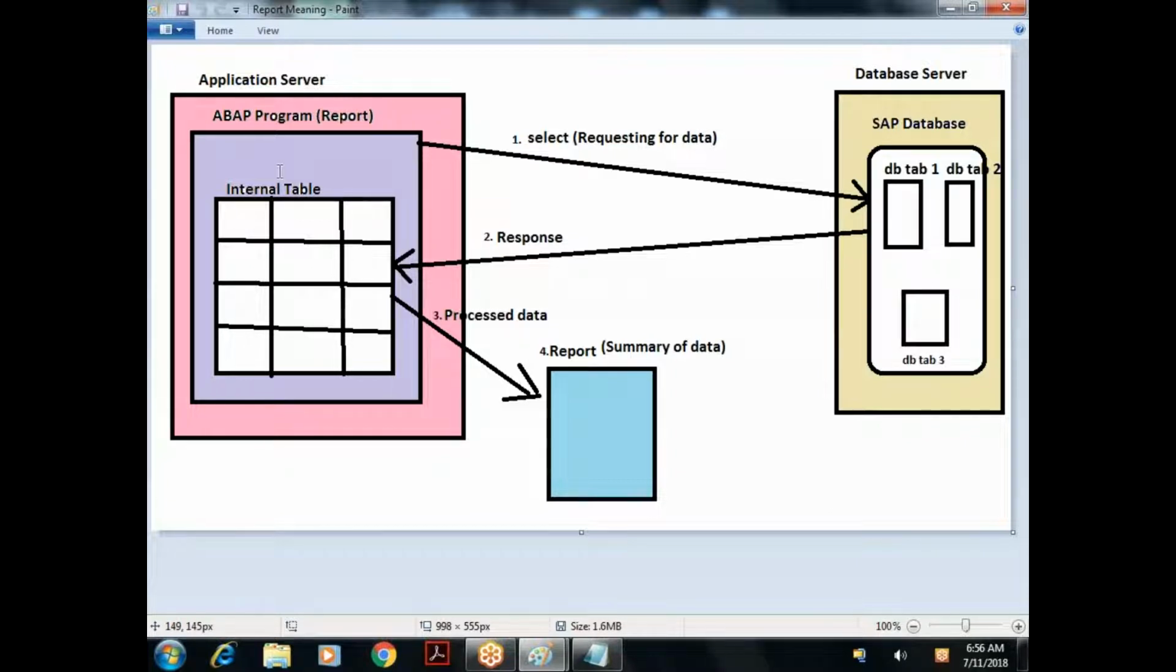The application server is a place where the entire processing takes place, where the entire calculation takes place, and where the entire business logic gets executed. So this ABAP report on execution will create an internal table. The job of this internal table is to store the data retrieved from your database table.